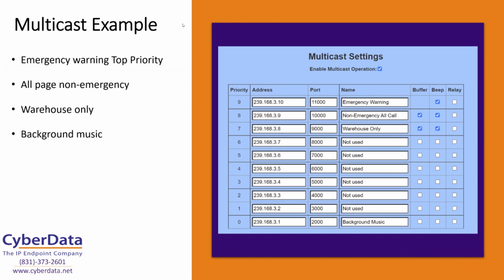And then when the announcement is finished, it will play the announcement. And that's really convenient in areas where, say, for example, Dave is making that page to get everybody out on the warehouse, get everybody out on the production floor. But he's making that announcement right by a speaker.